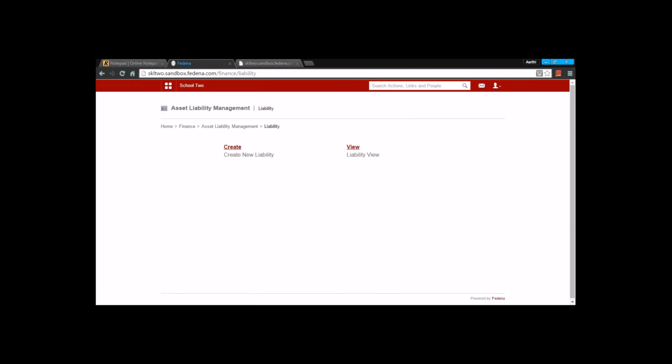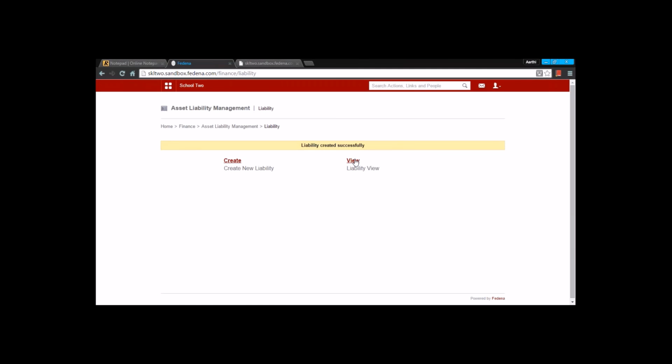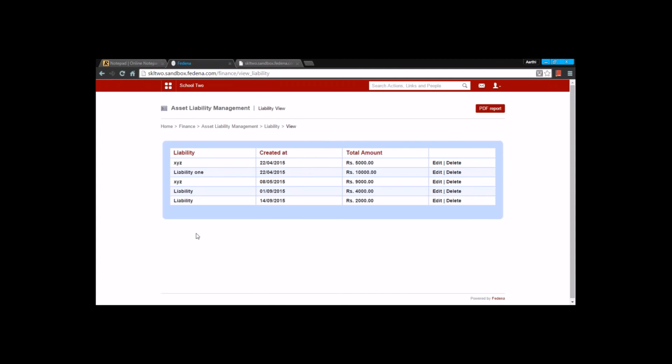So you can just add your liability here by providing a name for it. Provide a description if required and enter the amount here and save it. So you can have a look at these liabilities by going for view liability and it gets displayed here. You can take a PDF report of them.